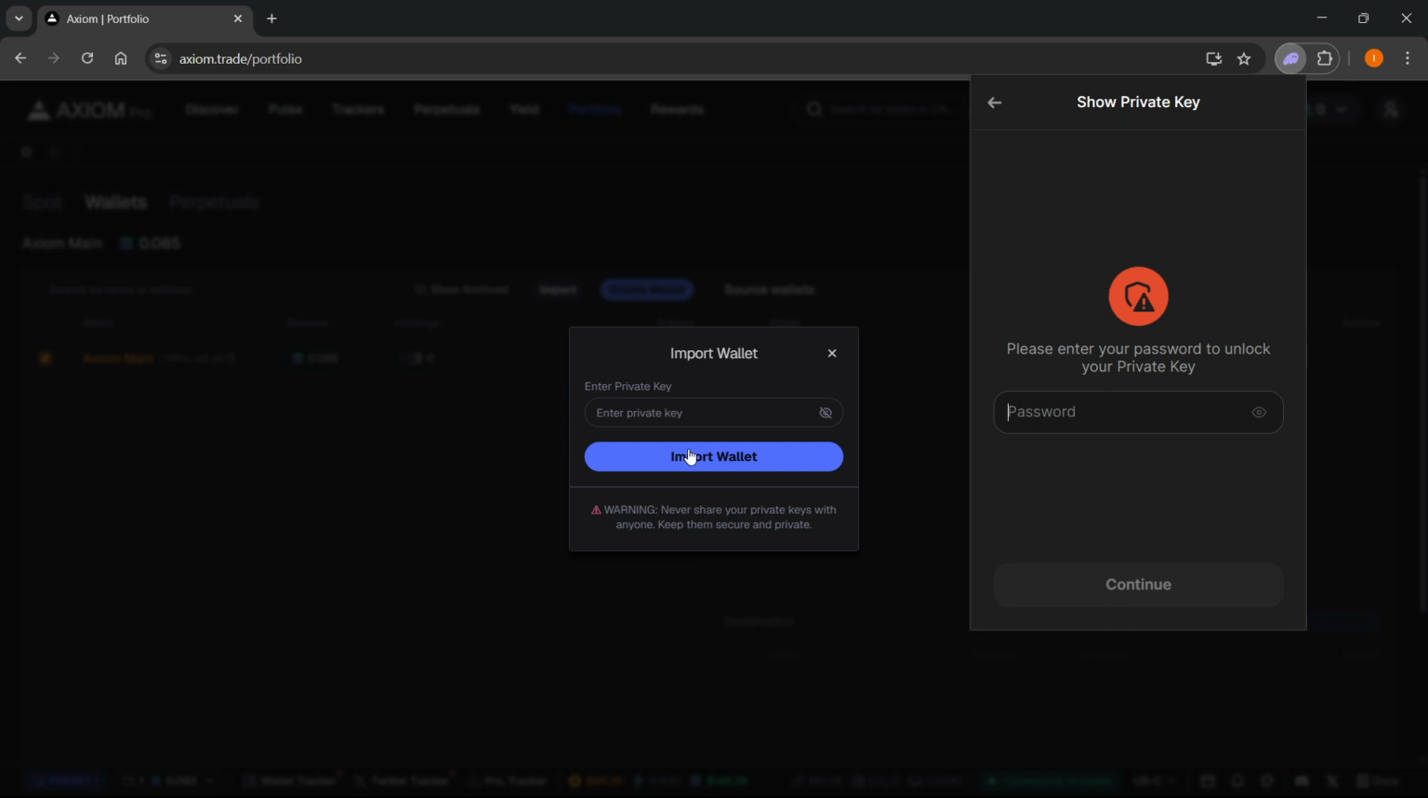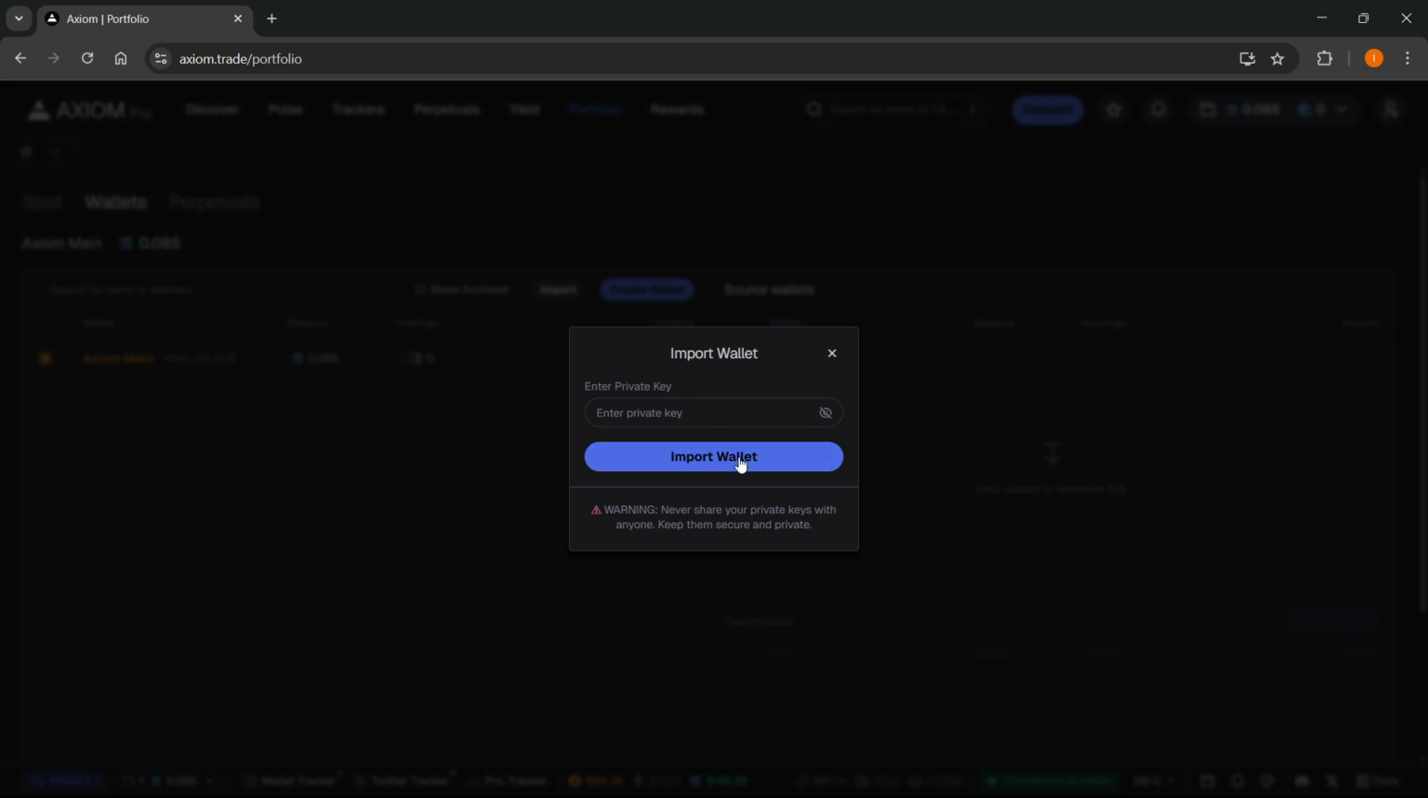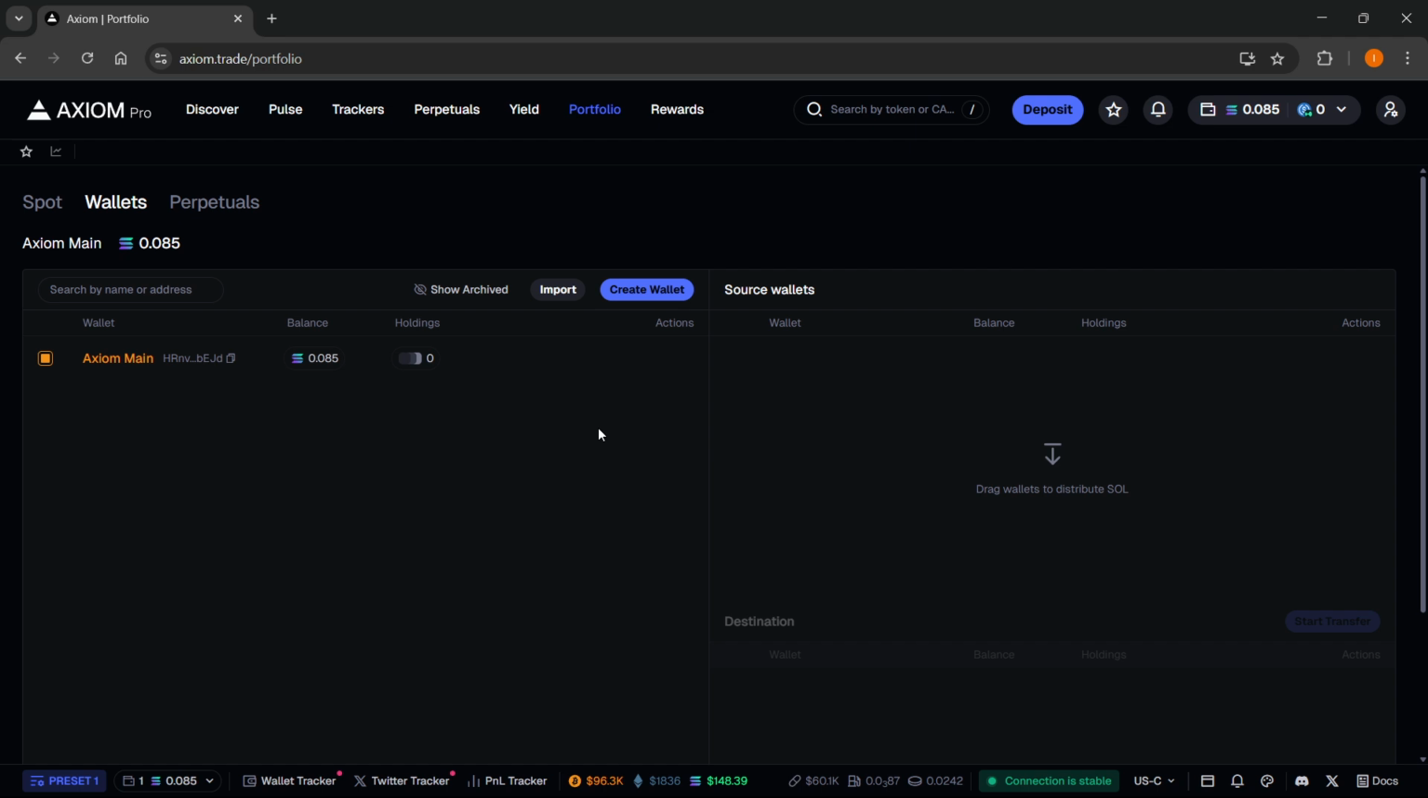Simply copy your private key, paste it in here inside Axiom, click import wallet, and your wallet will be imported from Phantom into Axiom. So that's pretty much it.